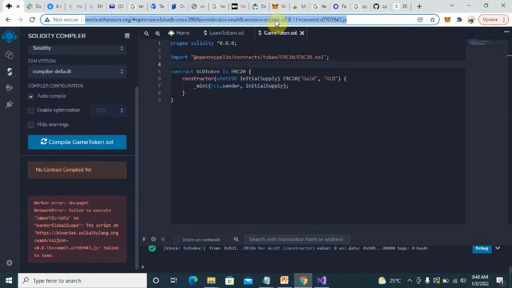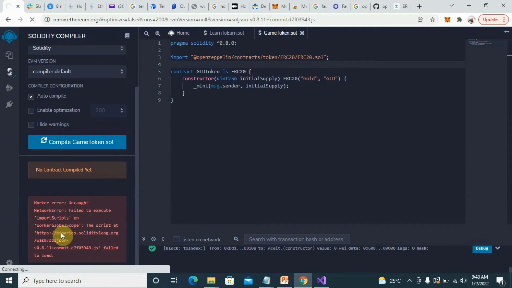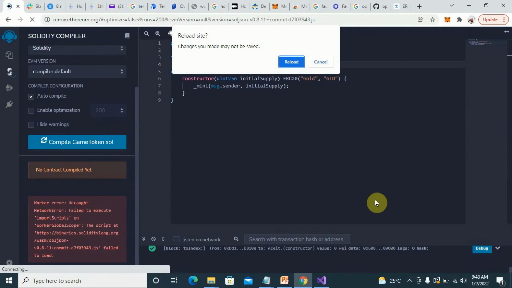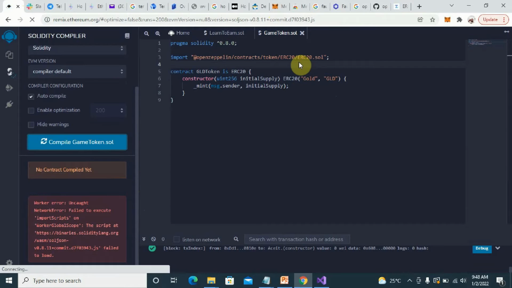I think I need to refresh this page. It's talking about a network error. So I'm going to refresh the page again, and then probably redo everything.